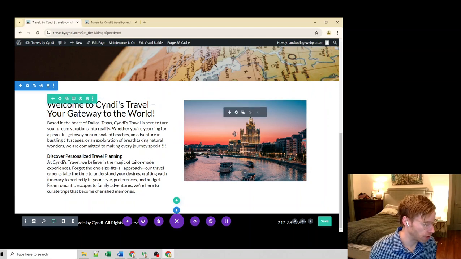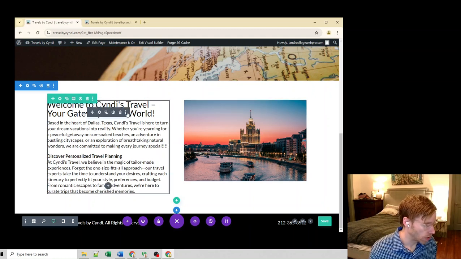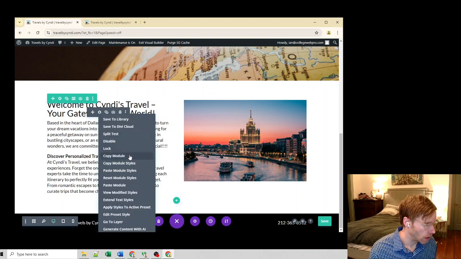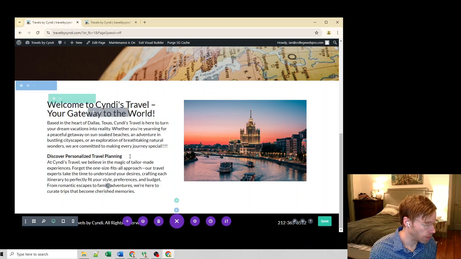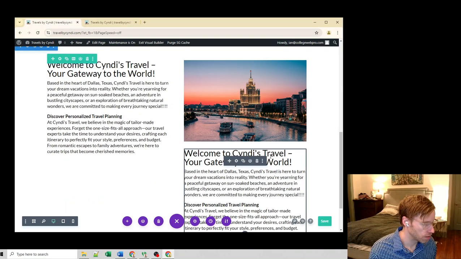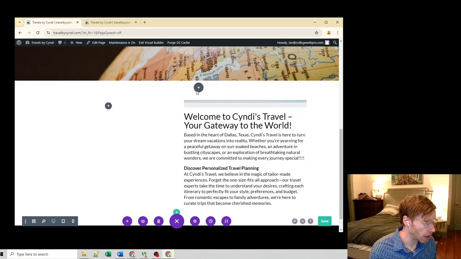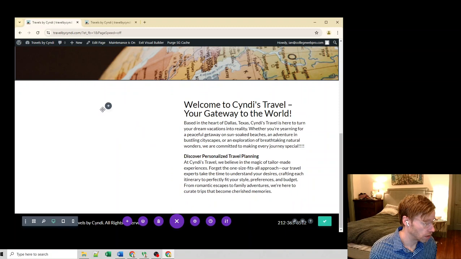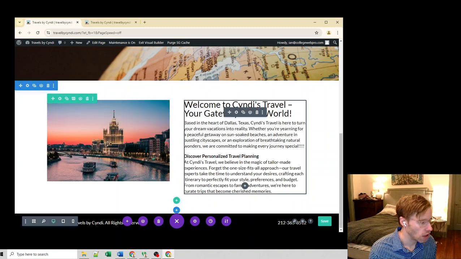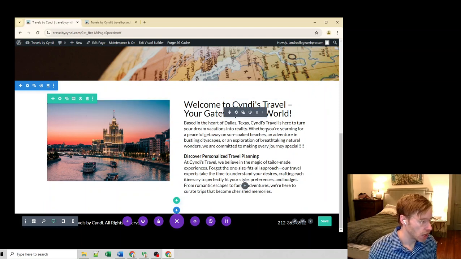Yeah, so for example, if you wanted to reverse the positions here and put the image on the left and the text on the right, you could click on copy, then I could go Control V and paste, and then I could delete this. You can also drag like that. So the modules give you a really flexible way of working with the elements on the page.